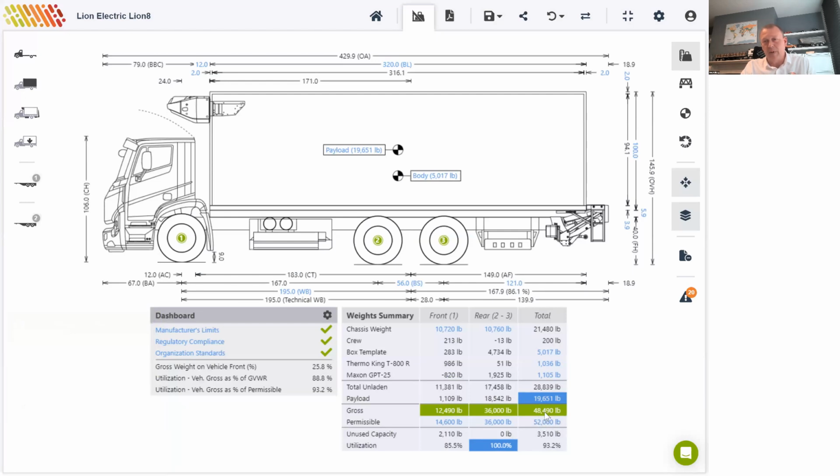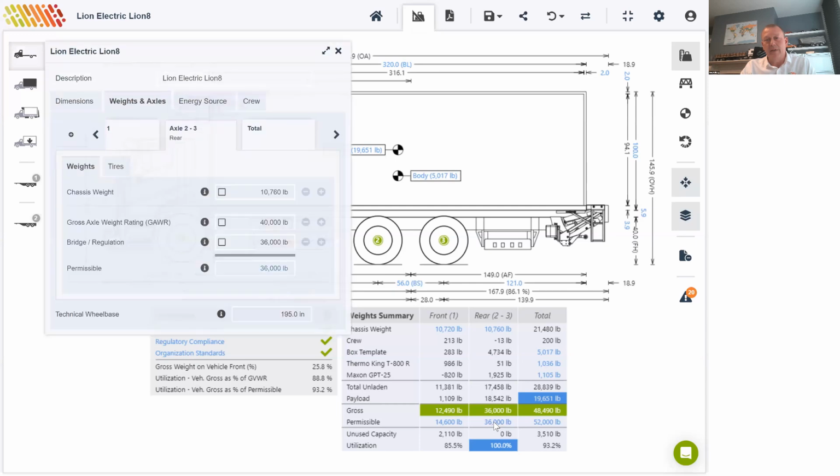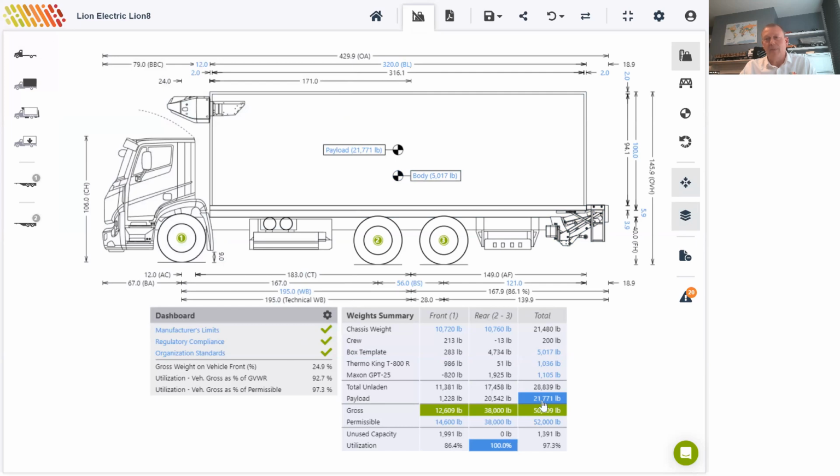As our gross is now only about 48,500, the rear axle is still the limiting factor. So what would happen if we increased the rear axle allowance even further? I can do that by just clicking on the bridge or the permissible figure, and in this case we're limited by the bridge in Arizona, and I'll just increase that by 2,000 pounds to 38,000. And we can see that the payload jumps by another nearly 2,000 pounds. We're starting to take advantage of that extra 2,000 pound allowance overall, and we're maxing out on the rear.